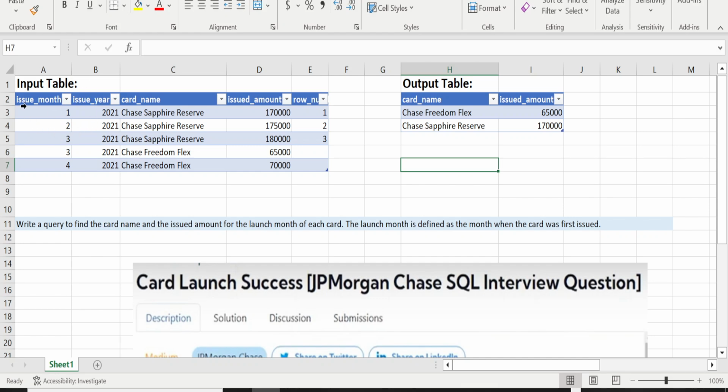In this example, ordering by issue month will also work, but assume there are multiple years. For the second card name, we will be ordering first of all by issue year 2021, so both are the same, no issues, and the issue months are 3 and 4, so 1 will be here and 2 will be here. So when we filter on row number equal to 1, we will get the first record and the fourth record, and this is what we need in the output.